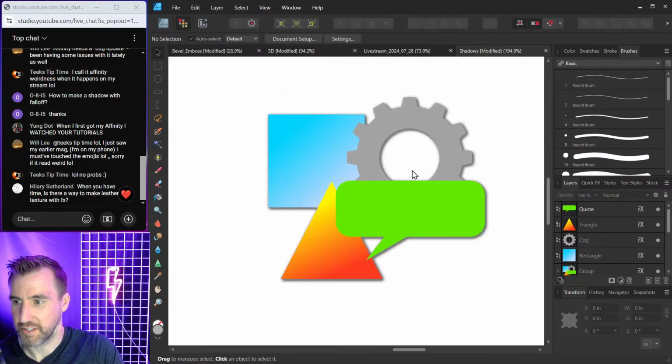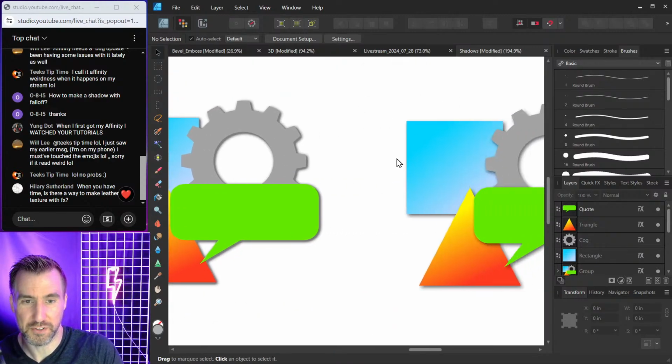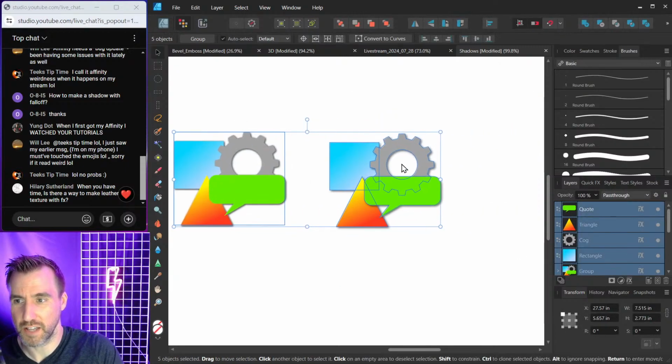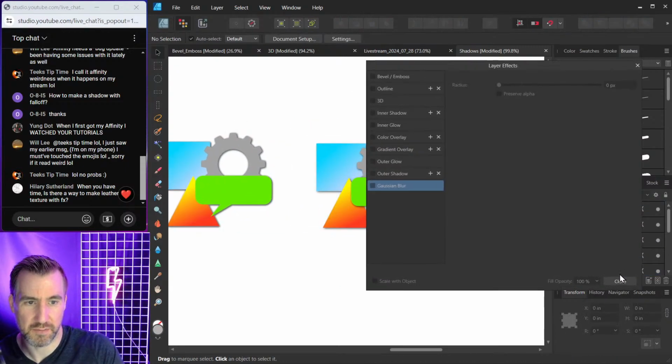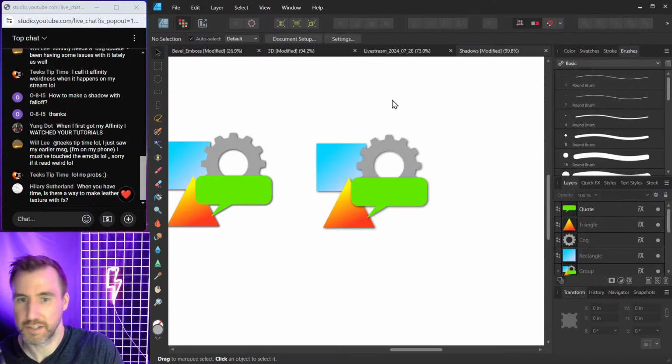Certainly, if anyone has an idea of how it could help, I'm open to it. But if I was going to create a leather, any kind of texture effect, I'm not sure exactly how the effects could help you with that. Like if you're talking about these 3D and Bevel and Emboss, I don't think they have that option really. So I can't think of a way to use them that would make it look like leather.